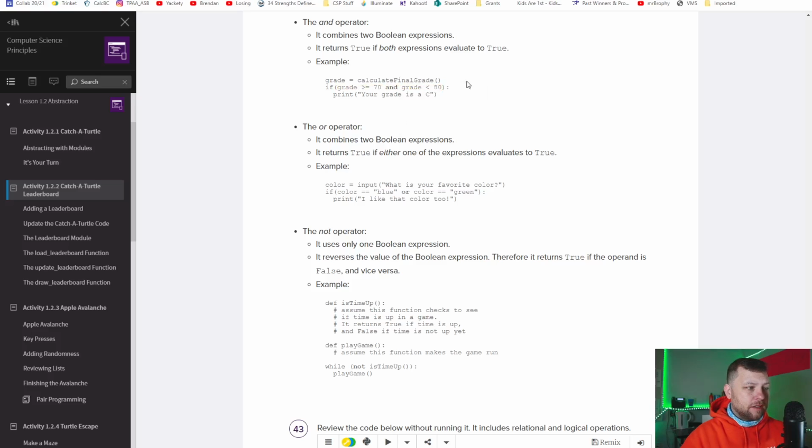If grade is greater than 70 and grade is less than 80, you can print this grade. You might remember that format from the grade example last unit, but I don't think we used ands in there. This is really useful if you want to check if a number is between two numbers. This is the way you can do this. We can say if grade is greater than 70 or less than 80.